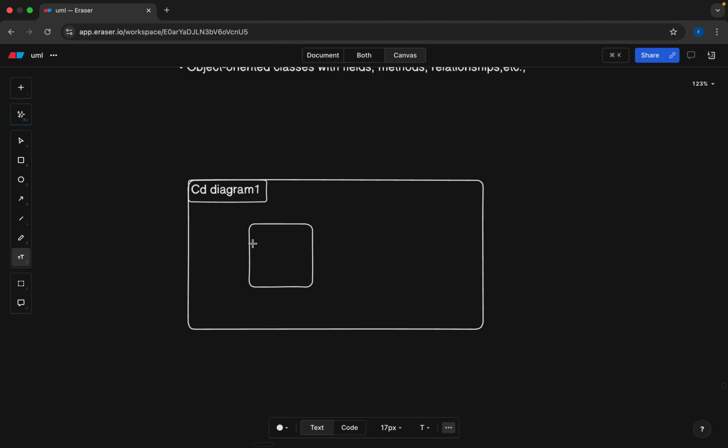It consists of 3 sections. I'm just giving a rough sketch of the class diagram. I'll explain it further.